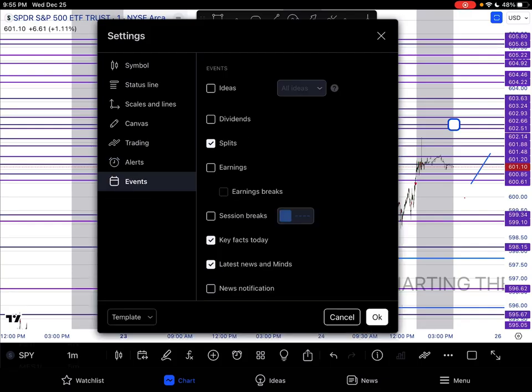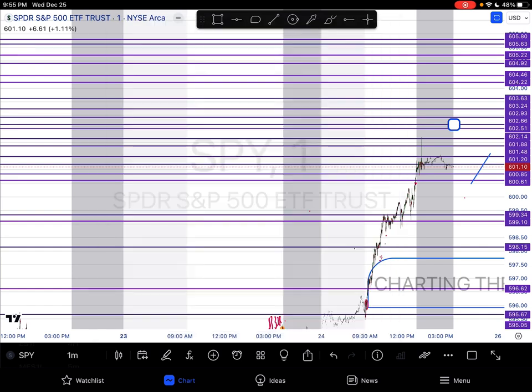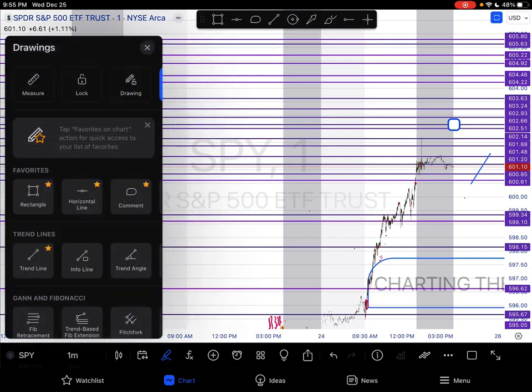And here's what I have for events. So I want to turn my earnings on as well. And this is what it looks like. All right. Next, we're going to look at our drawings.